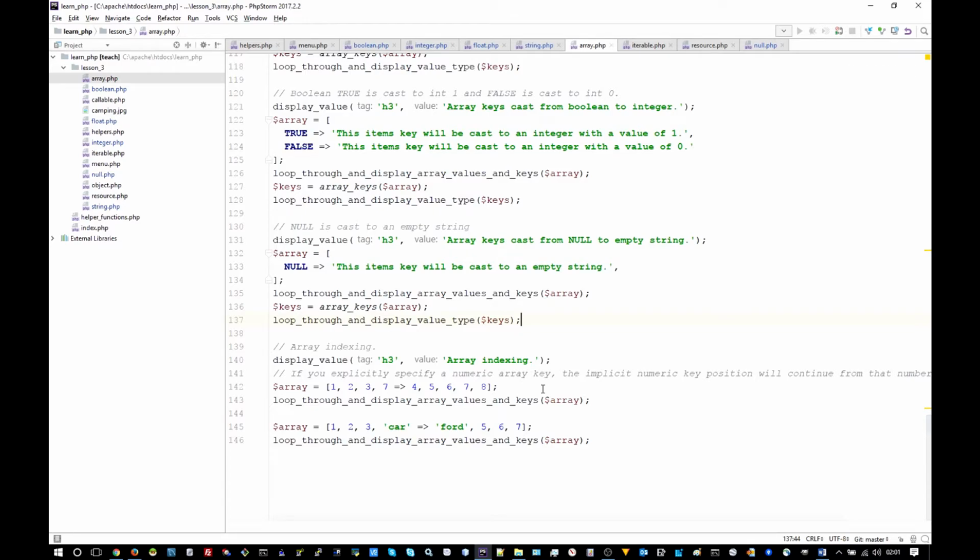Now another thing about array indexing is it increments by 1 each time, but if you specify a number that's higher than the current number in the chain, then it will start from that point onwards. To make that clear, if you have 1, 2, 3, and you're letting PHP add the keys itself, this will be in position 0, this will be in position 1, this will be in position 2, then you specify a key explicitly, which is number 7, a numeric key.